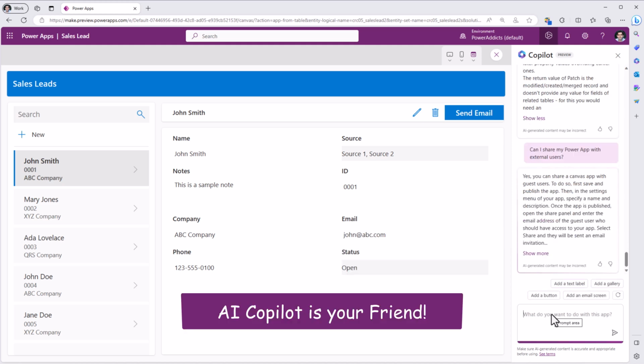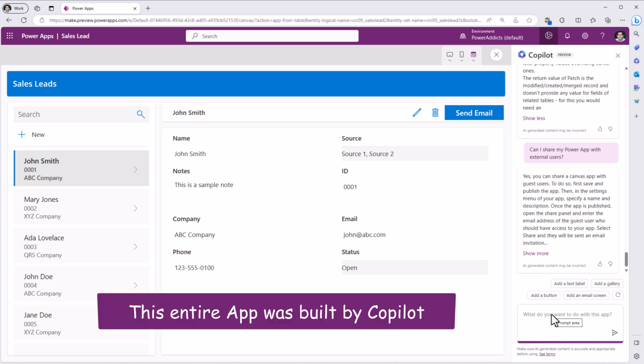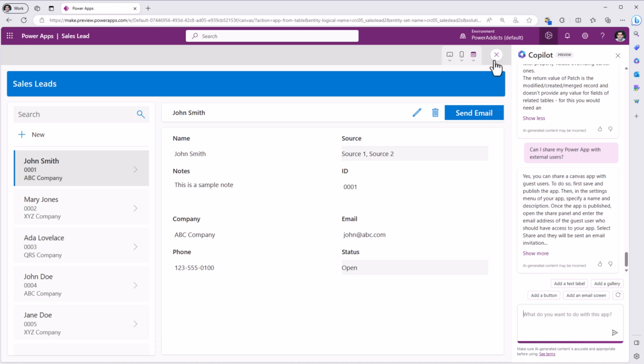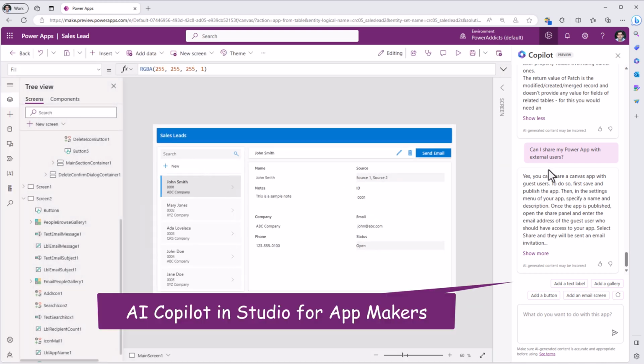Copilot is your friend. It's working with us throughout the journey, helping us create the table, helping us create the app. And now, with Copilot and the studio experience, it can work with us to answer questions and make changes to our app.